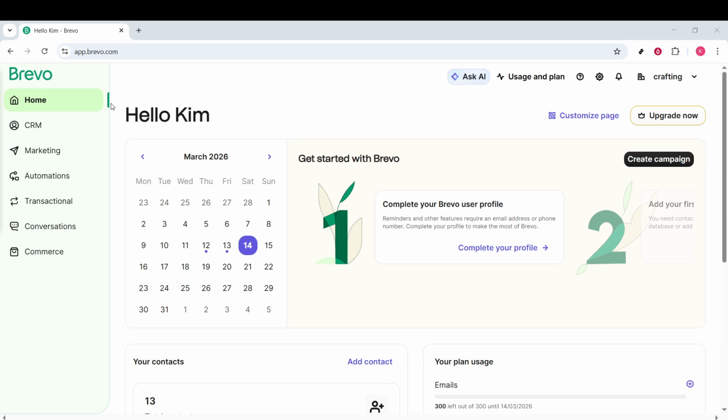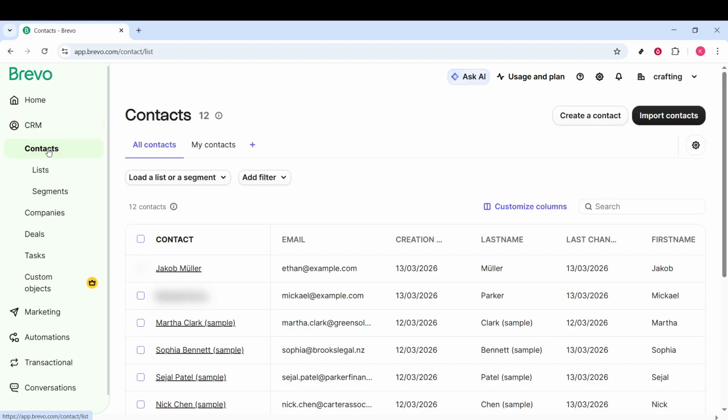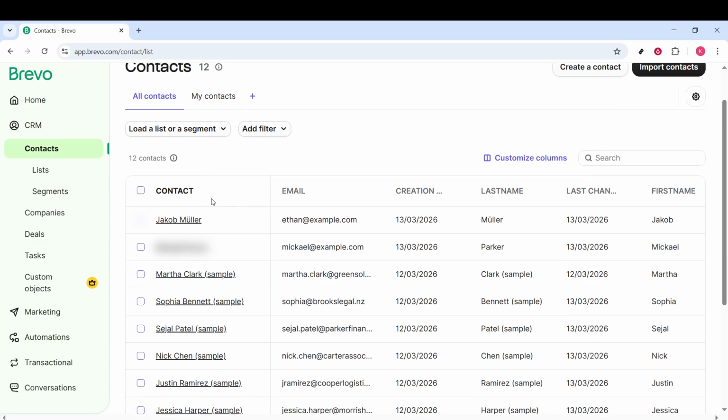Once you are logged into Brevo, look to the left sidebar and click on CRM. This is where Brevo keeps tools related to managing customer information and relationships. After you open CRM, select Contacts. This takes you to the main Contacts area where you can view, search, and organize the people in your account.